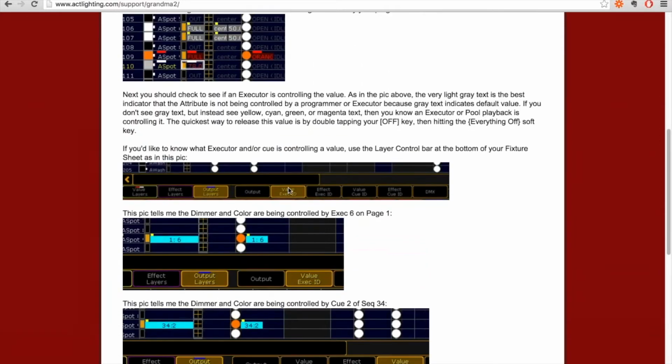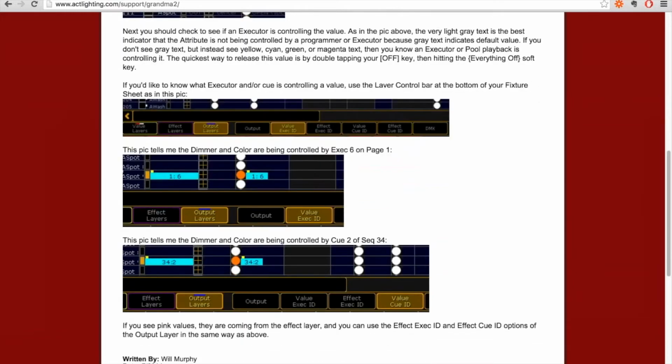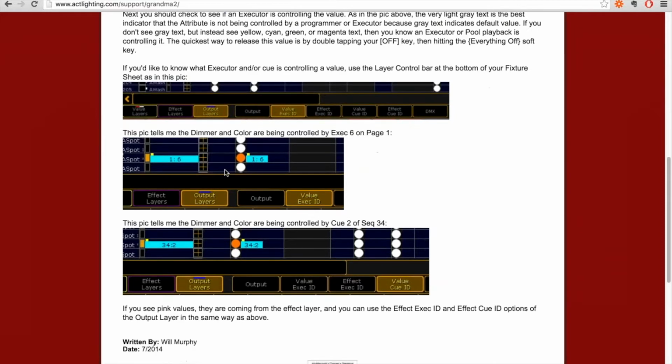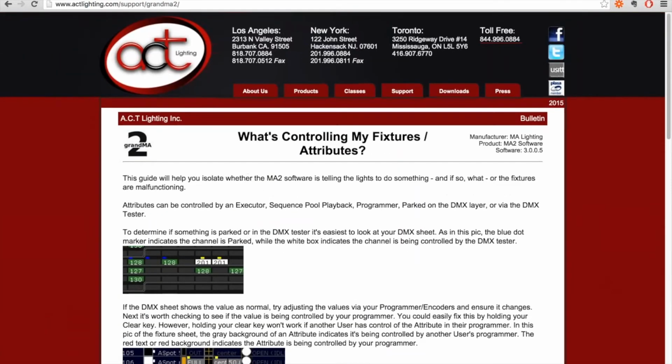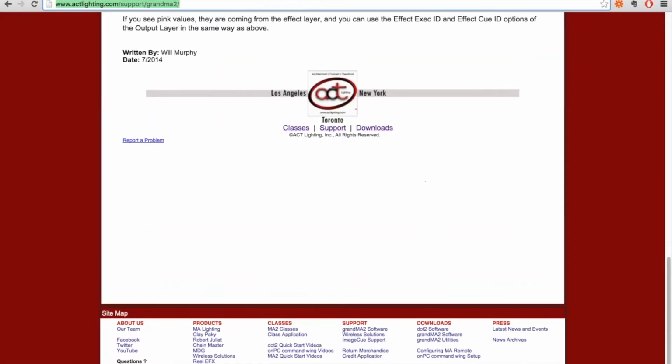And then I also talk about the value exec ID and the value queue ID to figure out what executor and what queue or sequence is controlling that value. So this is a really nice bulletin.